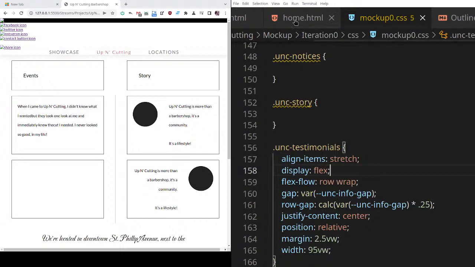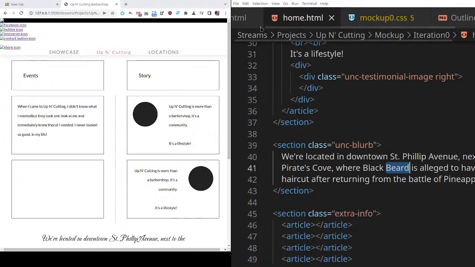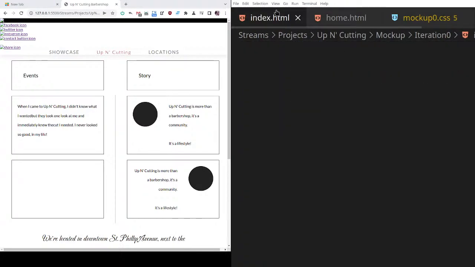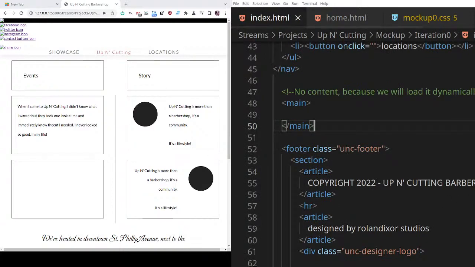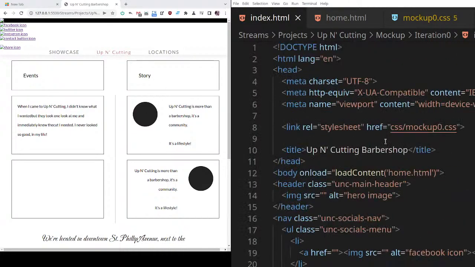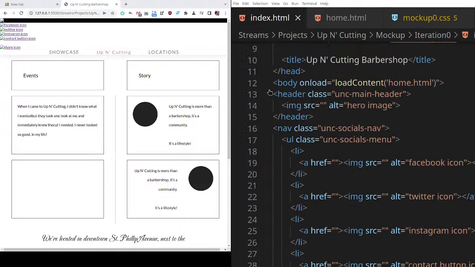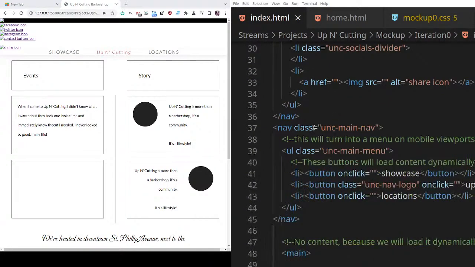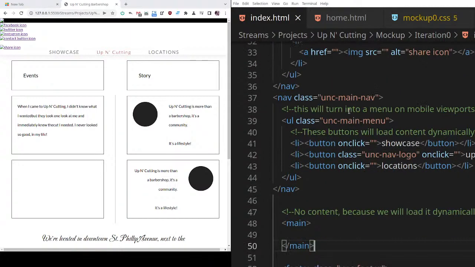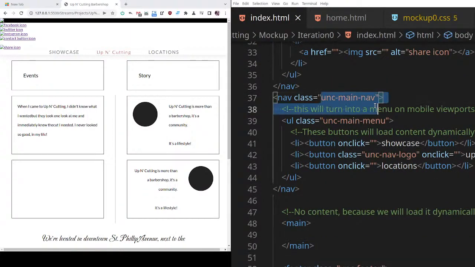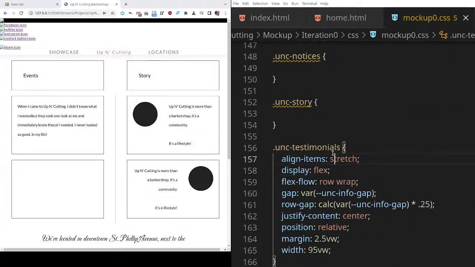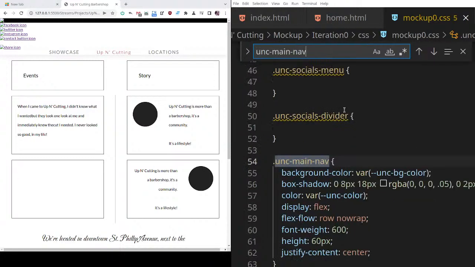Alright, let me see which one this is. This is home that we're in right now. Oh, sorry, this is index. I forget index loads home. So this is index.html, and we're going to need to find the second nav, I believe. Yeah, that's this one here, the main nav. Oops, pressed the wrong thing there.